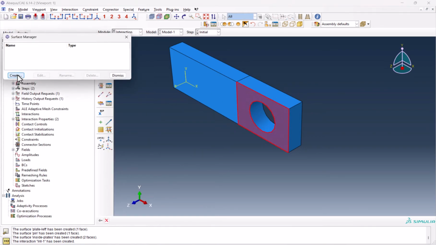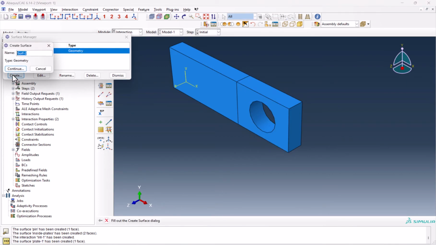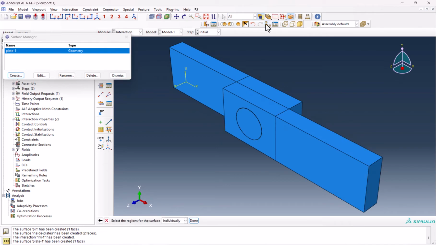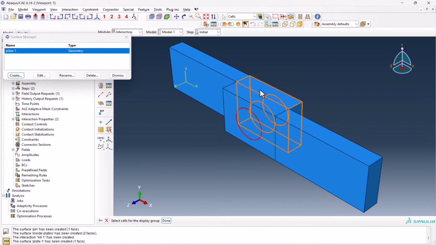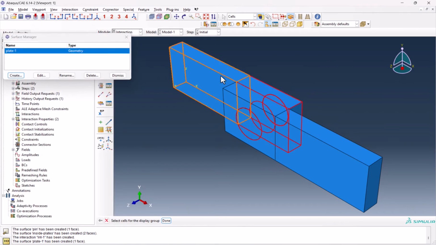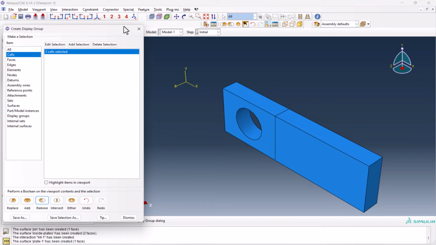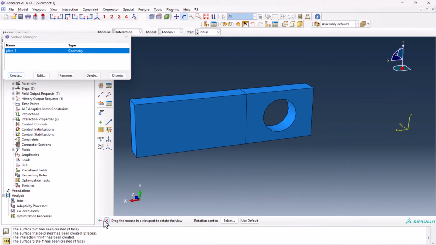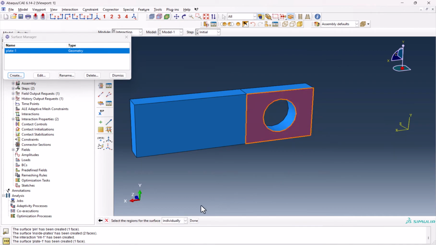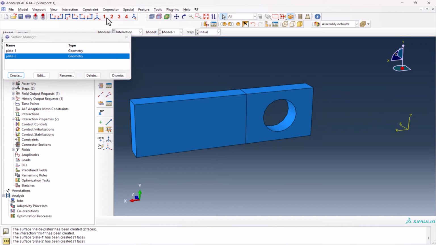You select this surface, it can be plate 1 and done, and create the second one, plate 2. We replace everything, and from create display group, edit selection, this one, this one, and this one should be selected, done, remove, rotate, select this one, done. This is the plate 2.